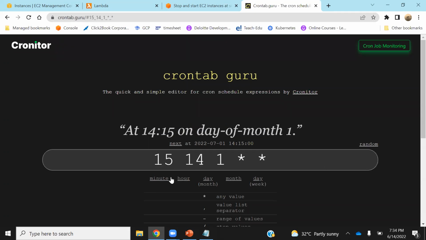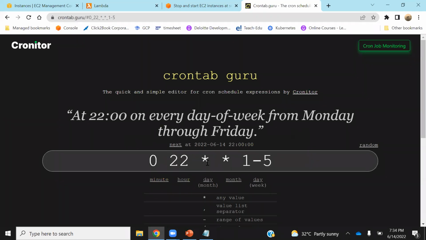Again, 14:15 means afternoon 2:15, first day of the month, you run this task. So these expressions will keep changing and you can read this and you will understand. 22:00 hours, 1 to 5 means from Monday to Friday, you run this job every day of the week. So like this, if you want, you can understand this cron expression.